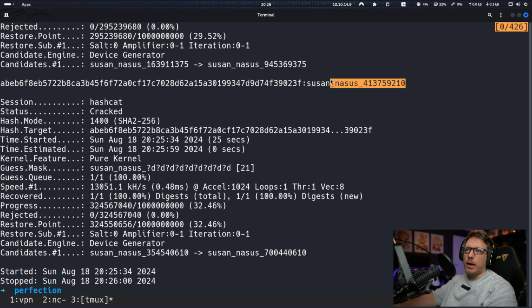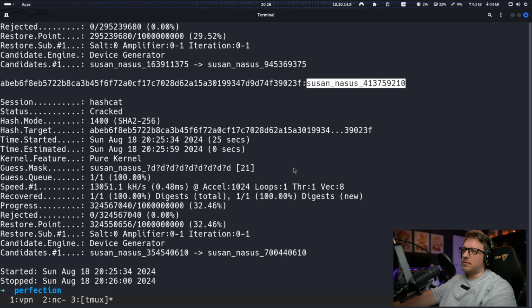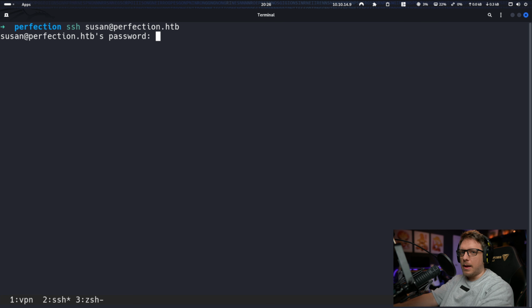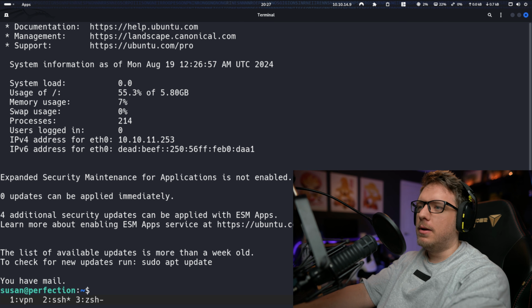So we can go ahead and copy this. It's probably best to save that somewhere in your notes. And what I'm going to do is exit out of this reverse shell that I upgraded, and SSH into susan@perfection.htb, and then enter the password that I was able to get, and now we have access to Susan through SSH.